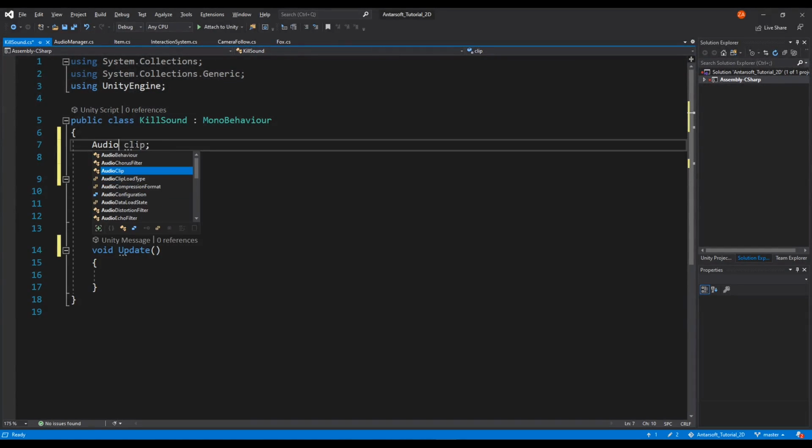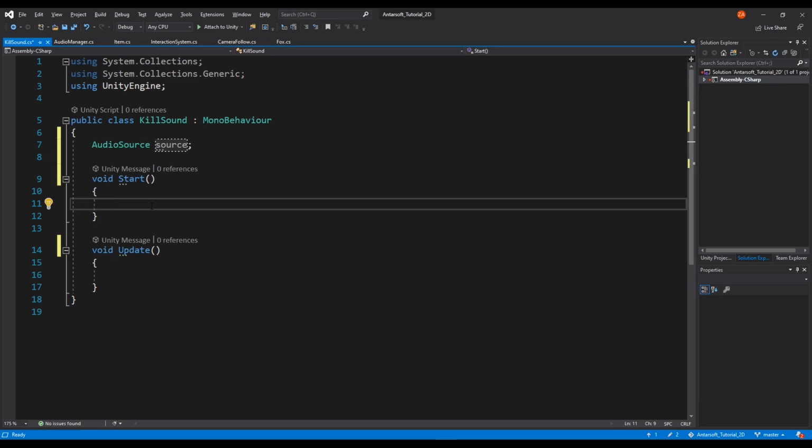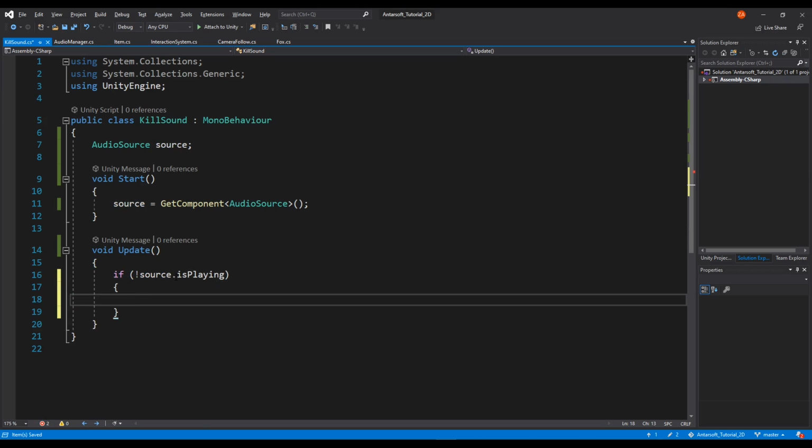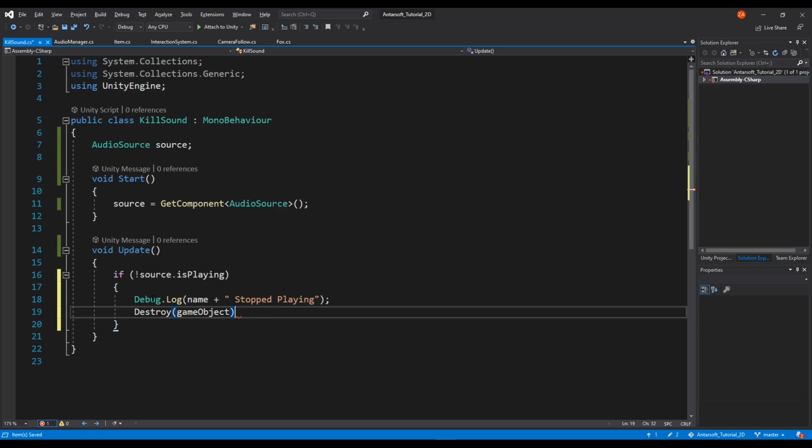So actually, audio source, let's name it source. We can reference it by accessing it in this Start method, GetComponent AudioSource, and that's it. Then we have to check if source is playing. We want to make sure that it's not playing, so we put an exclamation mark before. As soon as it's not playing, let's Debug.Log the name of the game object, stopped playing, and then we destroy it. This is the simplest way to do it.